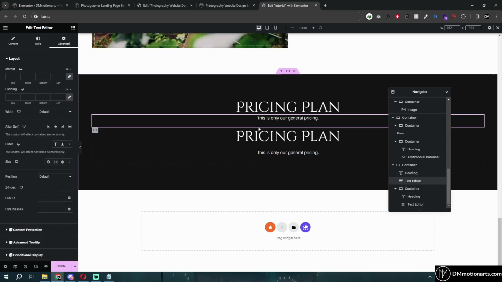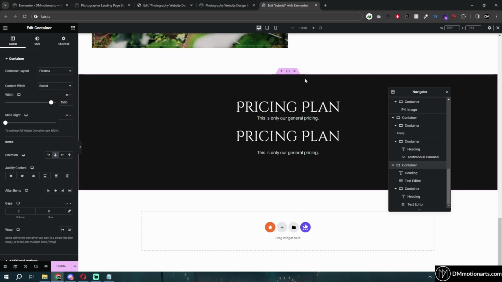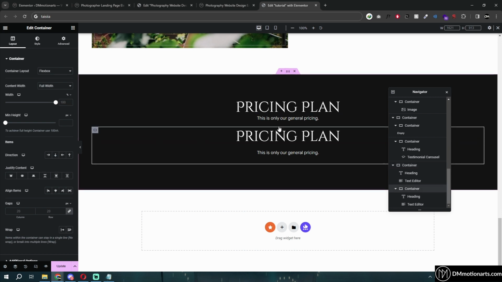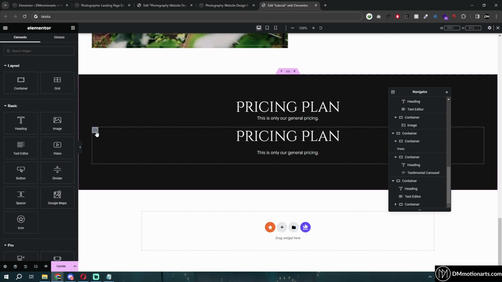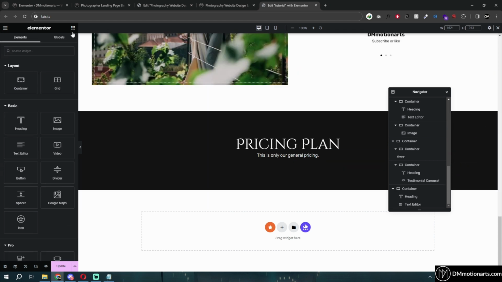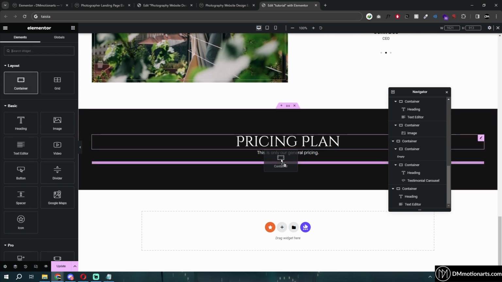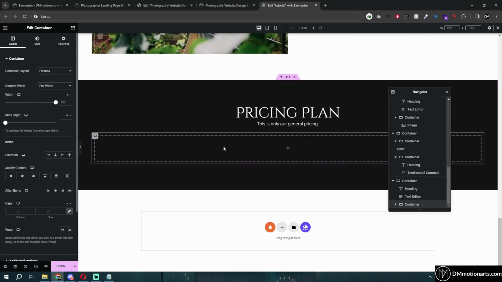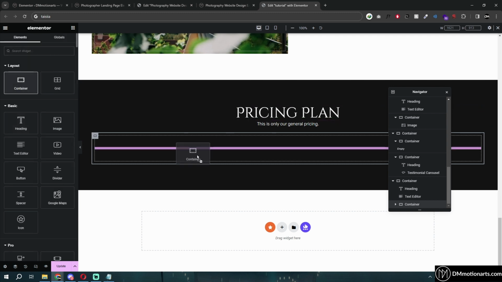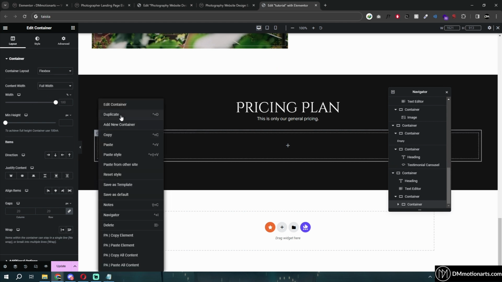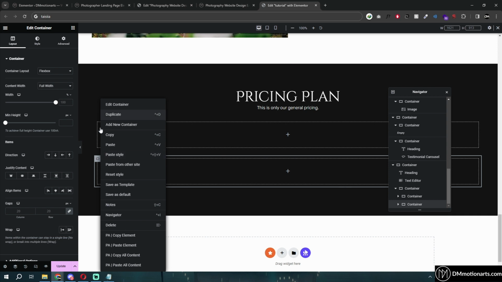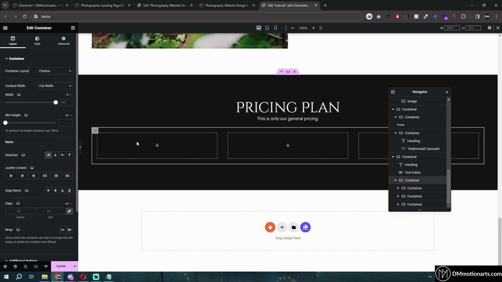Okay, so what we did is basically we have one main container, and then we have no container inside of it, and then we added our pricing plan, and then we added another container below that and made it full width. That way we reduce one extra container, and then inside that we add 3 new containers with full width, and then choose the main container and make it go horizontal. So we got 3 containers, right?